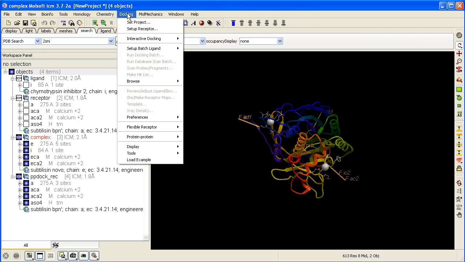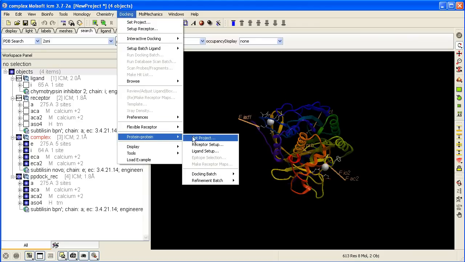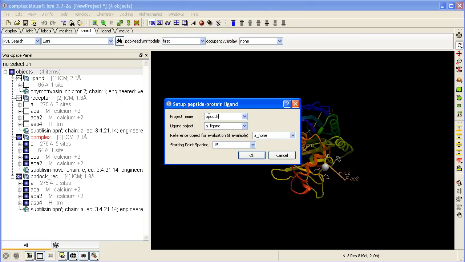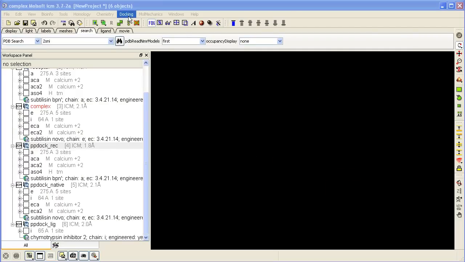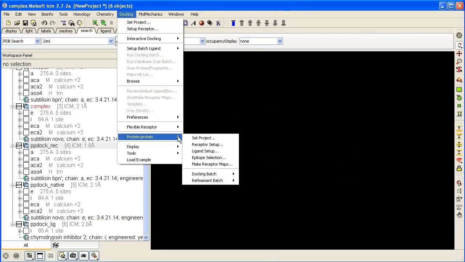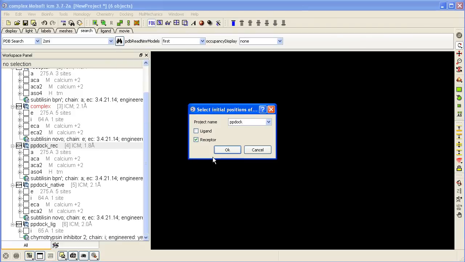Now go to docking, protein-protein docking, ligand setup. The project name is ppdoc. The ligand object is a_ligand, this one. The reference object is the complex, and just press OK.